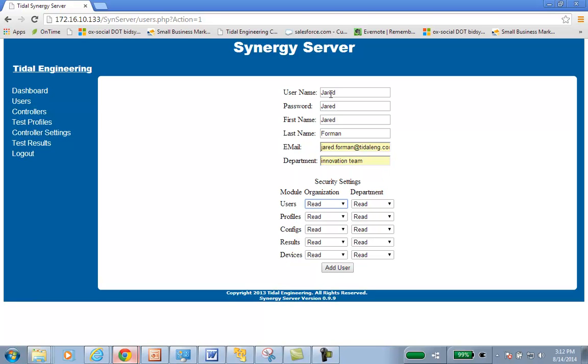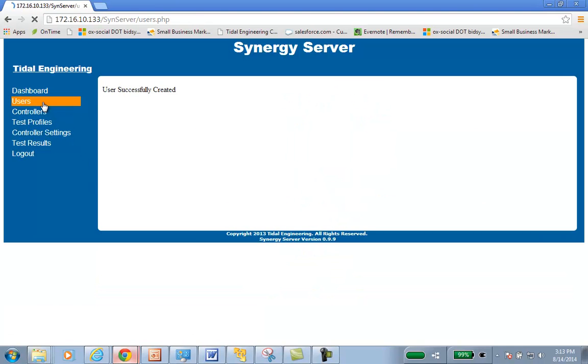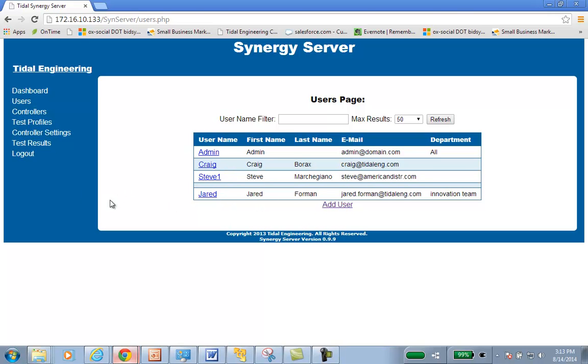For the security settings, I will read the entire server, but not alter it, so I'll leave everything at read. Now I have been added to the Synergy Server, and my work here is done. Time to log out of the Synergy Server.